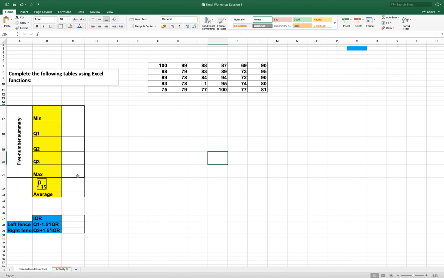We know how to find the minimum and the maximum from the previous session. Now let's find the minimum. Equals MIN. Select the data array. Click enter. Let's find the maximum. Equals MAX, and then select the data array and then enter or return. Here you go.